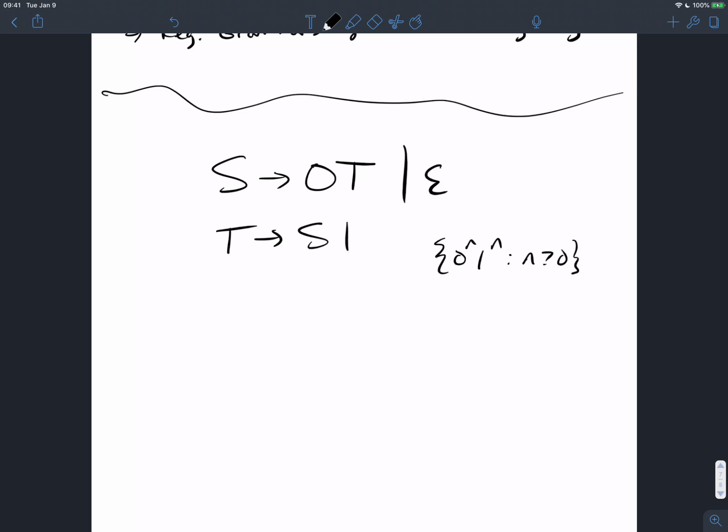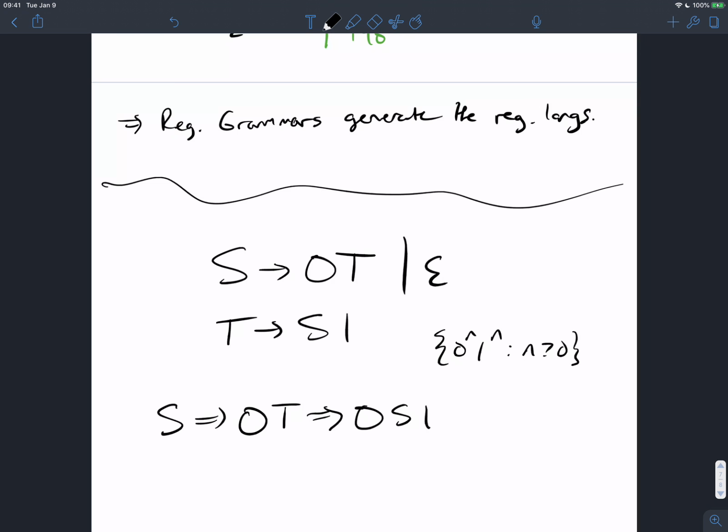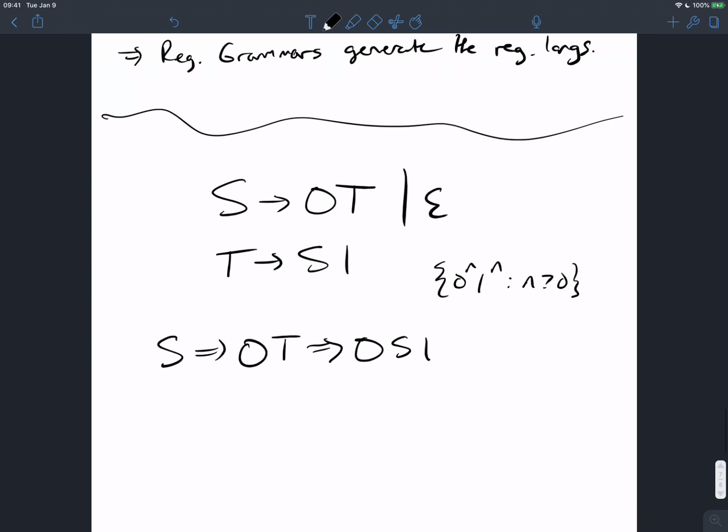Right. So let's see. If I go with S and I say I want to apply that 0T rule, so 0T, and then T is forced now to make the S1 rule. So that must mean I have 0S1. But then I just generated one character on one side and a character on the other side, which means that I can repeat this procedure as many times as I like to get some number of zeros followed by the same number of ones after it. So in fact, that subtle change will get us a non-regular language, which is pretty interesting.